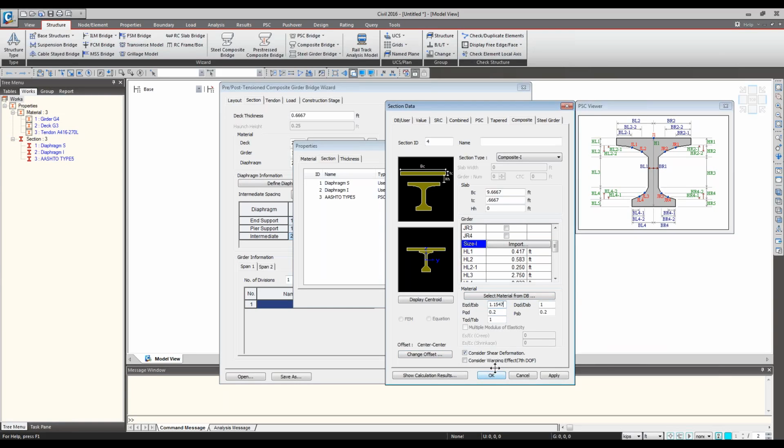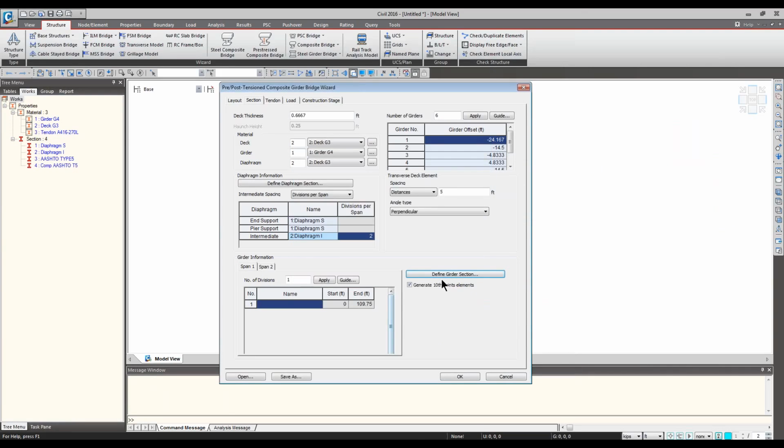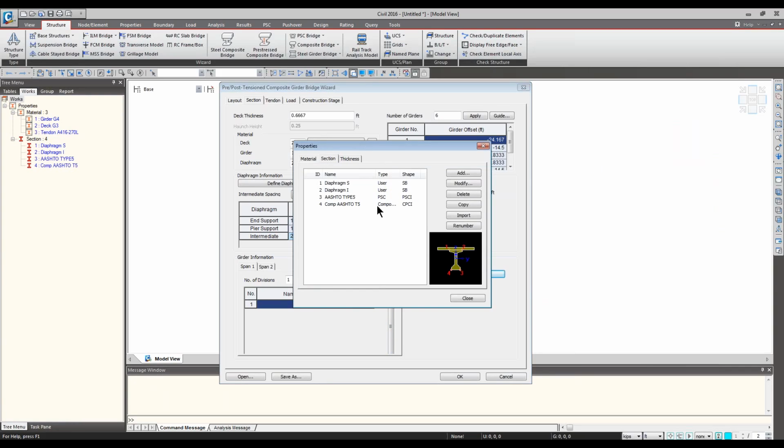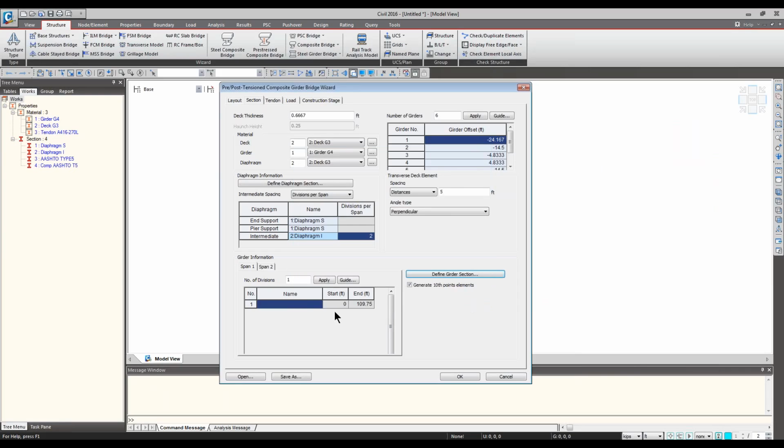OK. Now I'm done. Gonna say OK and exit out. Oh, forgot to define my name. So the program can also let you know with this pop-up window or in the message window right here if you've done anything wrong. Okay. So I'm done defining my girder. You can define however many girders you need.